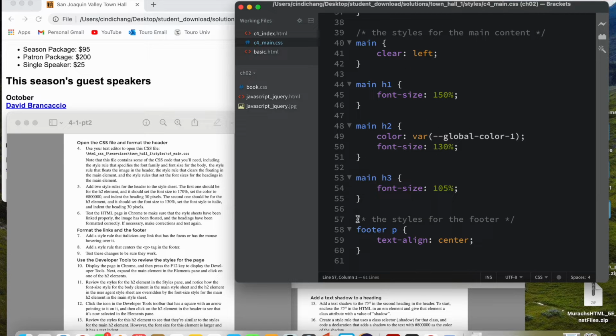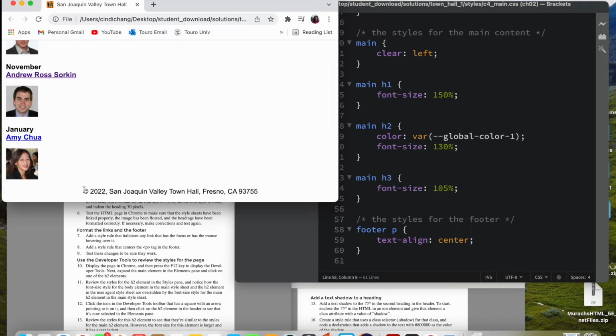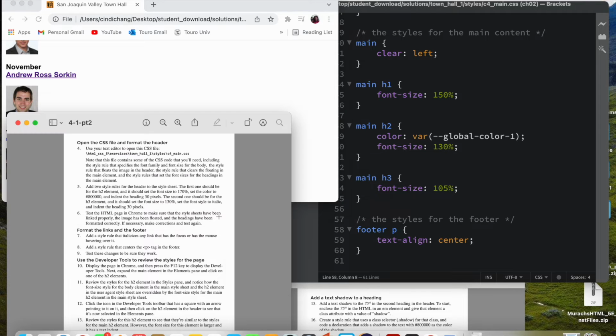You have a line 57 or thereabouts with a comment for the styles for the footer, but you don't have anything there. You're going to type this in here. This says, on the document, anywhere there's a footer element with a P tag for paragraph, you want that text to be aligned center. And so what that will do then is align any of that text in that footer paragraph to the center. All right, so you're going to test those changes, make sure they work, and they do, so we're good.